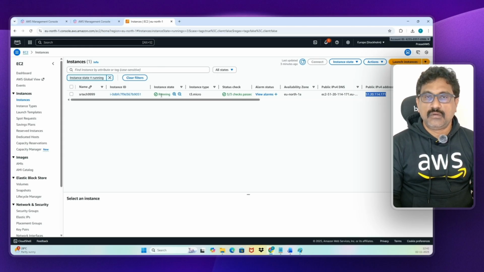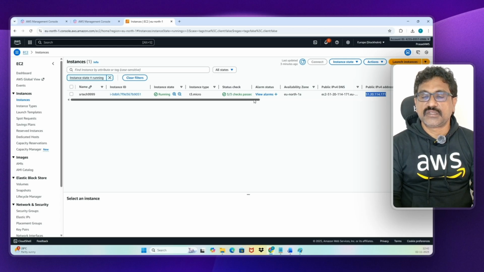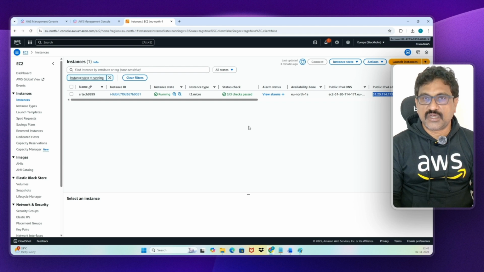Fine. Now we have created the EC2 instance and it is in running state. See here, instance type T3 micro and status checks. This 3/3 checks passed should be there. It will check the hardware, software, network settings and everything. If everything is ready, then only it will declare that checks passed. And also the availability zone. We have already discussed that AWS has multiple regions across the globe. Every region has multiple availability zones. An availability zone is nothing but a data center, the actual data center.